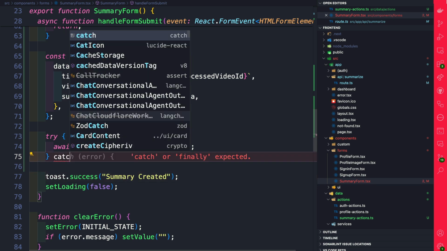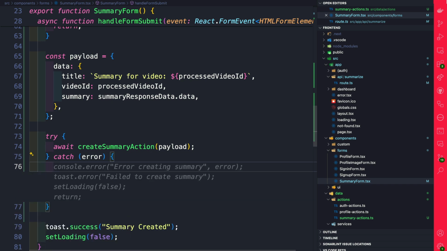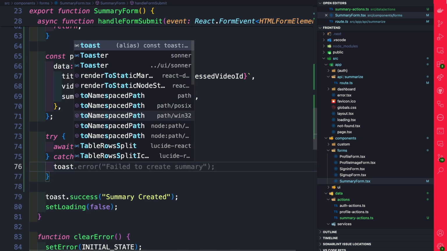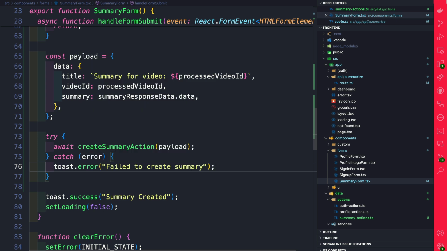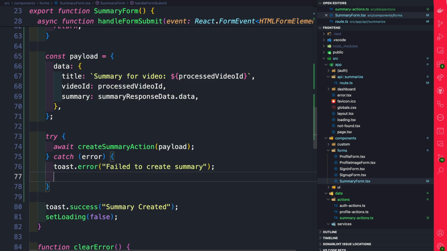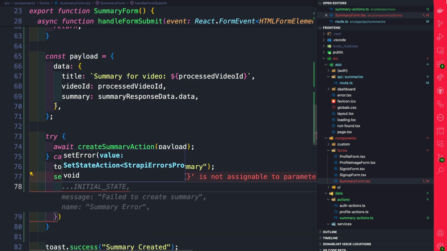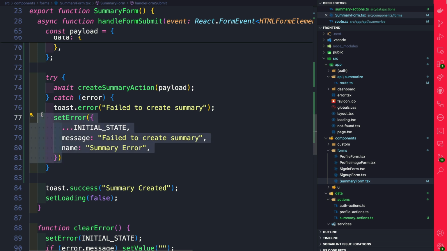Then if something happens, we're going to handle that error. So first we're gonna use our toast. We're gonna say toast.error equals "fail to create our summary." Next, we're gonna set our error state, and we're gonna destructure our initial state from our previous form, and it's gonna go ahead and set it in our error.